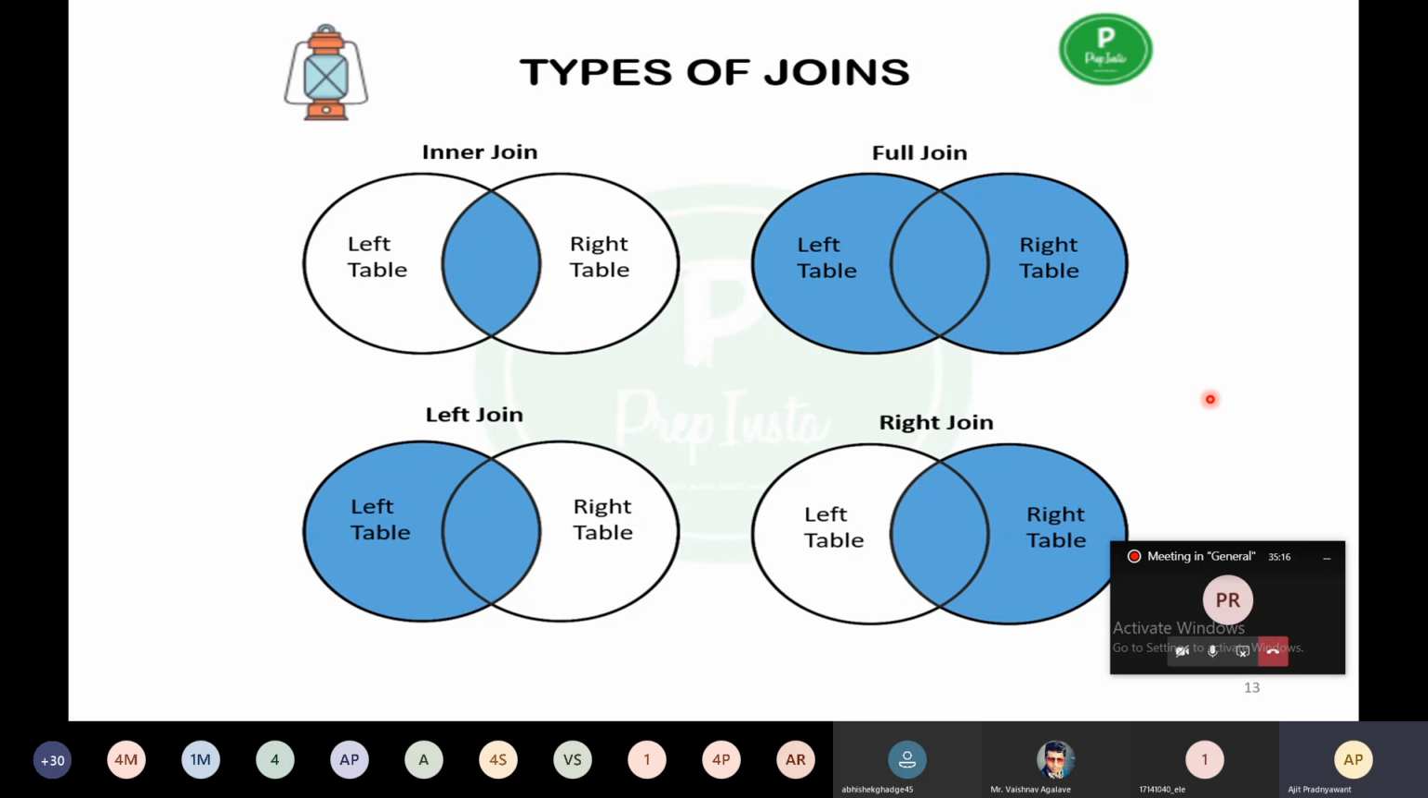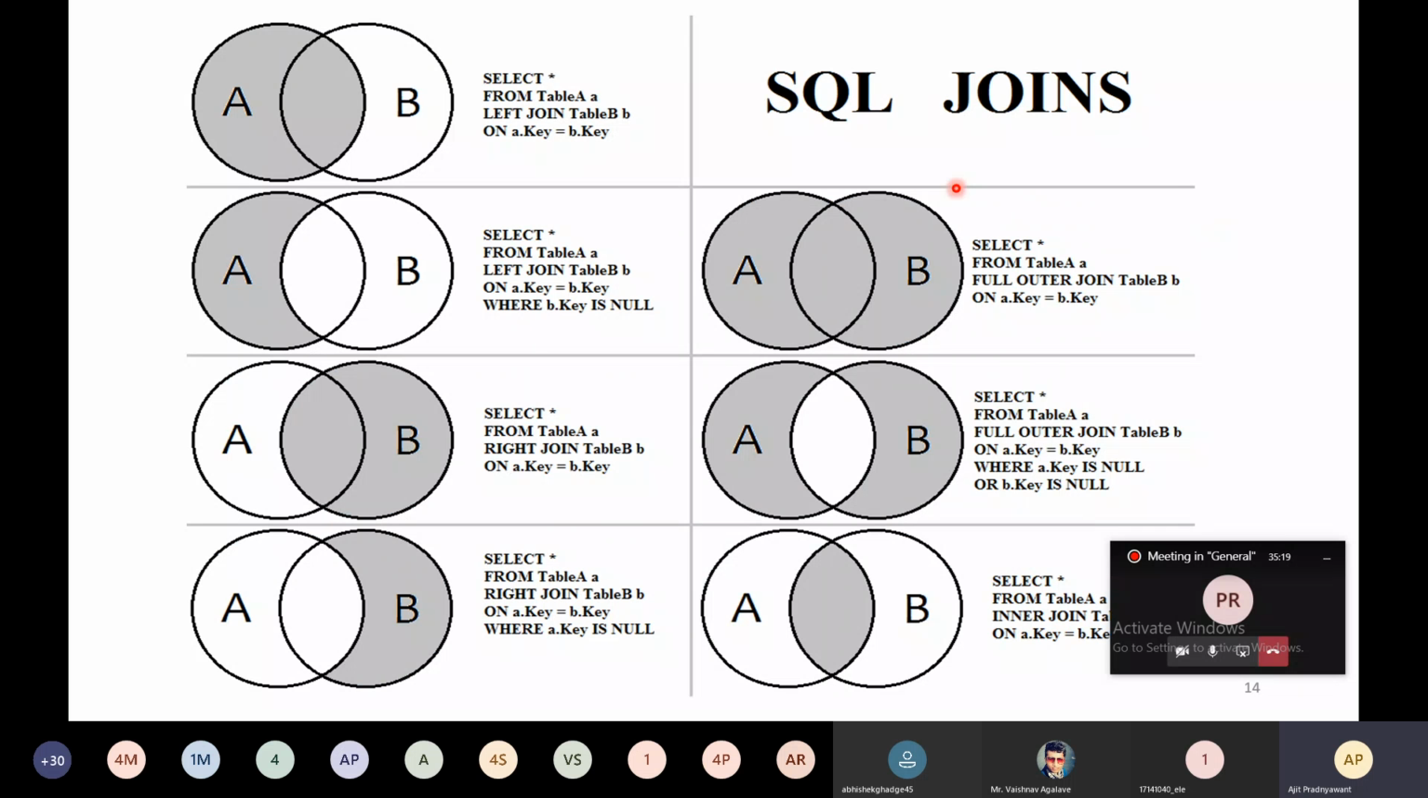So again, if you want to understand with the help of queries, this is your left outer join. How to perform this? Select star from table A left join table B on that particular key. So this is the result of this query. If you want to exclude this also, you can make changes in the condition. Select star from table A left join table B on that key where B dot key is null. If you mention this key is null, this part is excluded, and this is the result of this query.